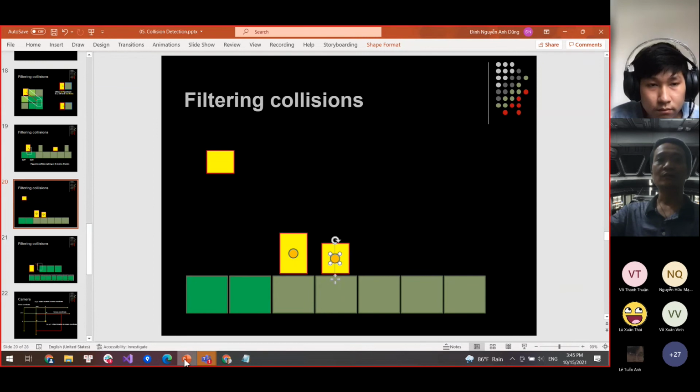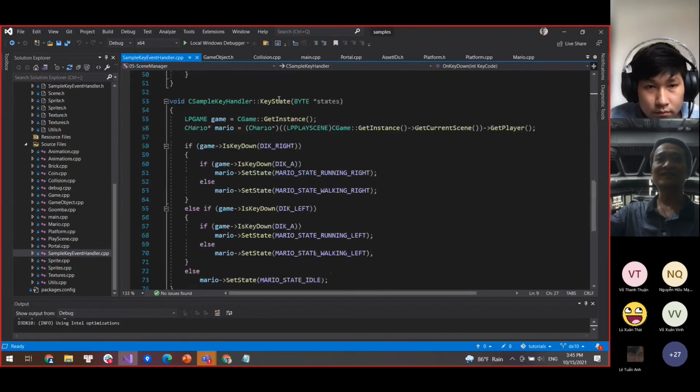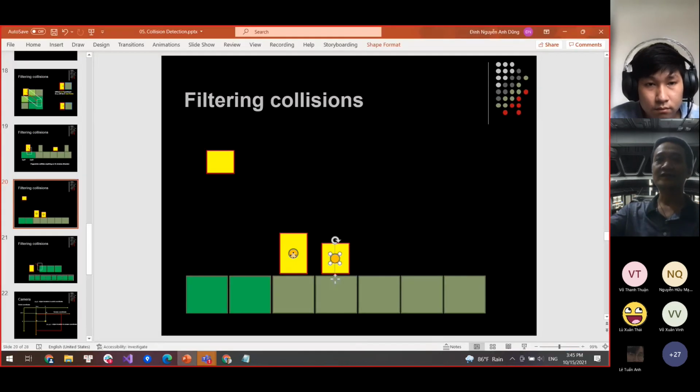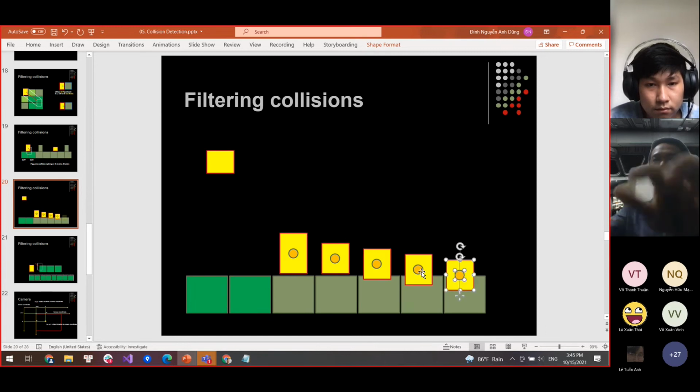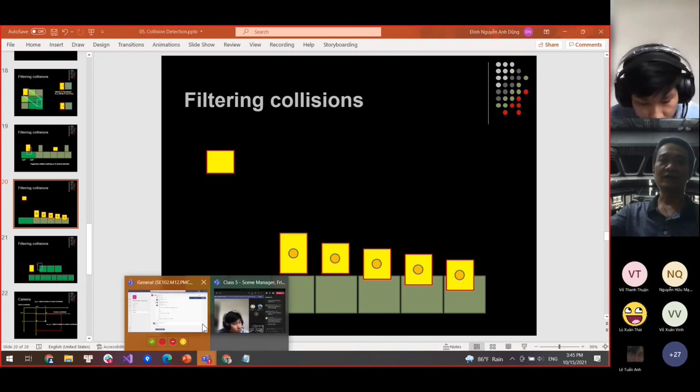So if we put the code into the key state function, that change location logic will be executed many times, which means instead of changing only once, you execute it many times. As a result, Mario will be pushed from here, and then in the next frame he will be moved down here, next frame moved down again, and like that, and eventually he will fall down. Okay.